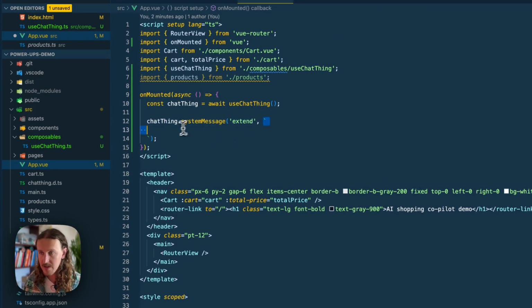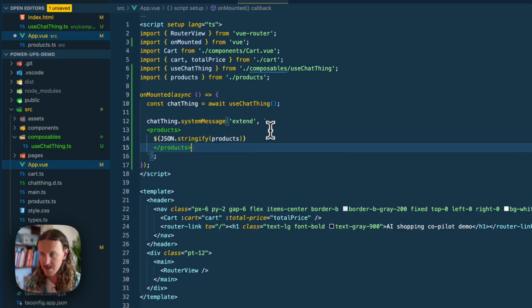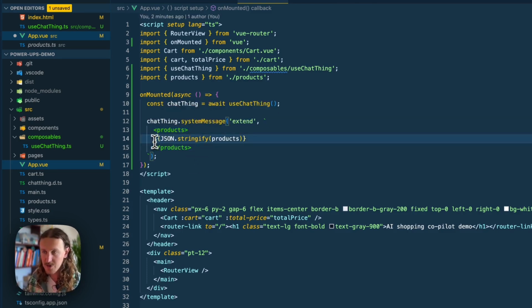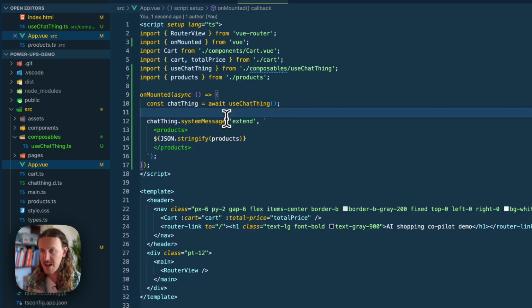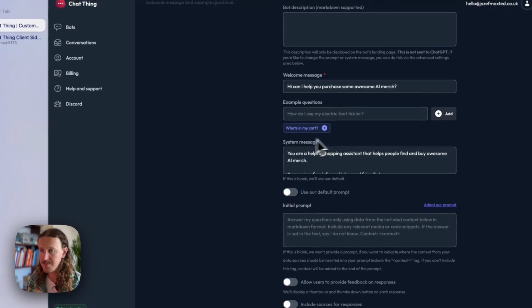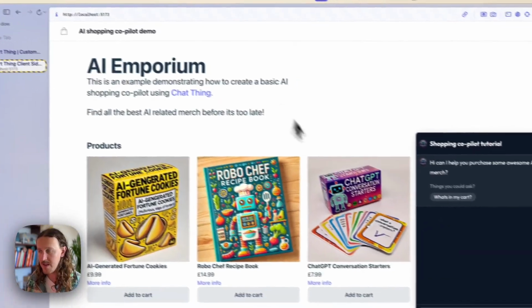And then we are going to, so this second argument in here, this string, this is what's actually going to be appended into the system message. So we're going to just basically give it this bit of XML that's going to help the bot know that these are products. And then we're going to stringify that array of products. So let's just save that and check that that's worked. By coming back into here.